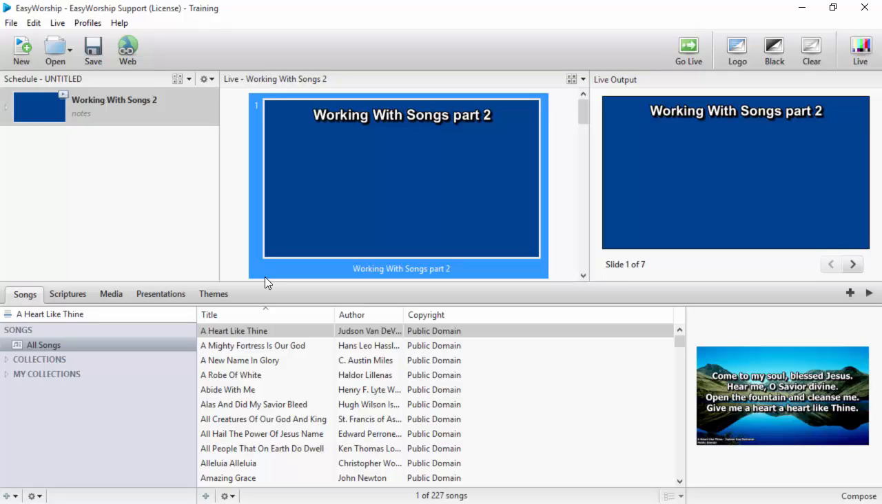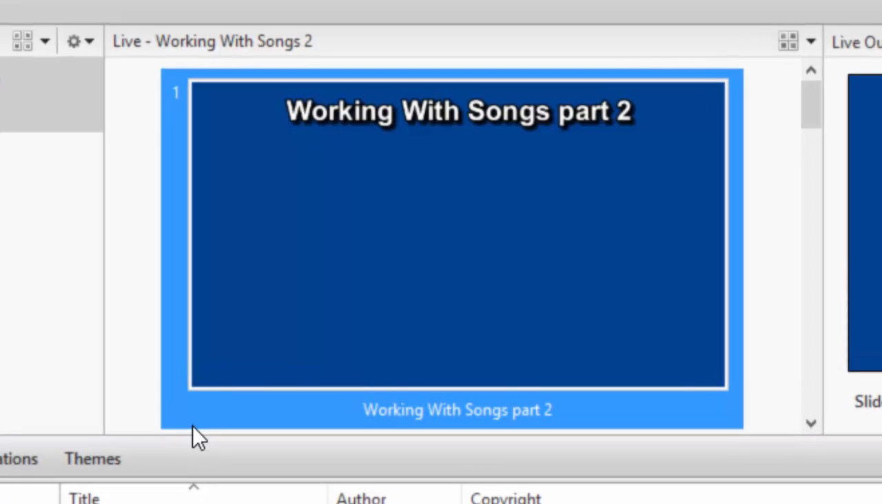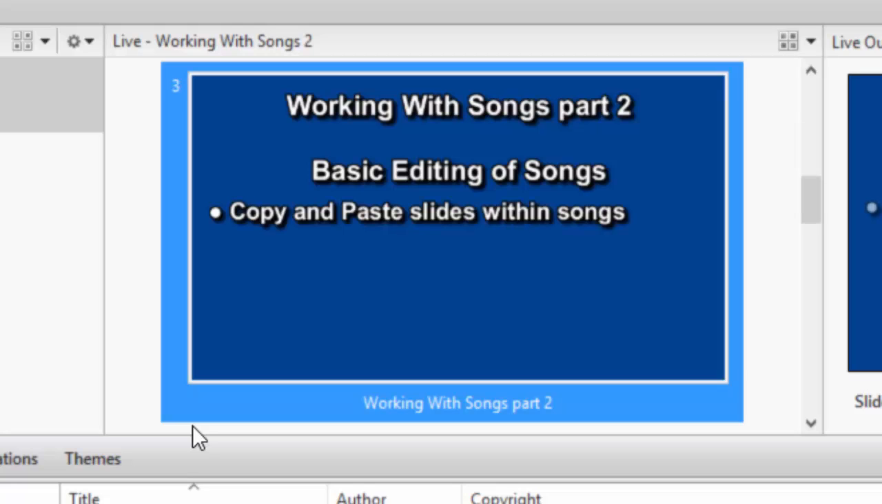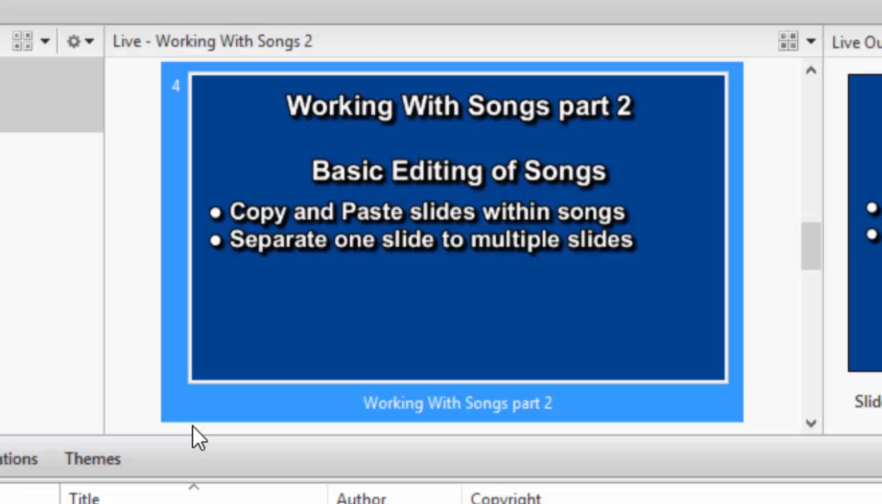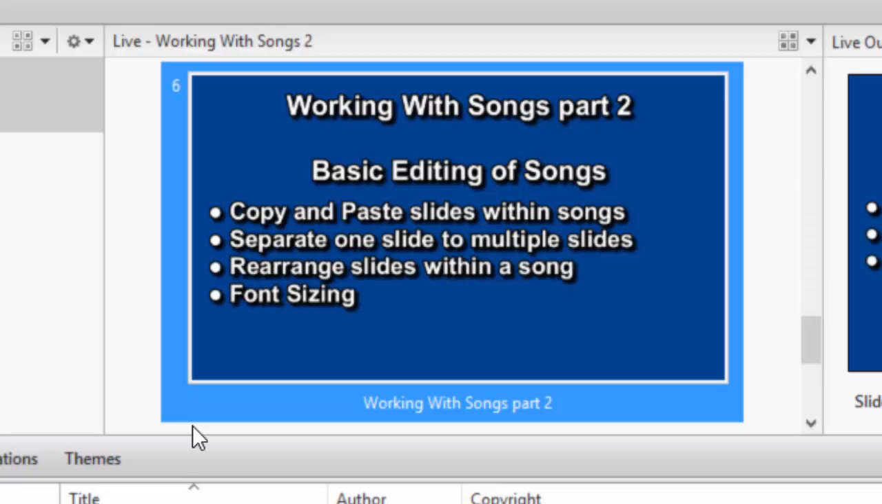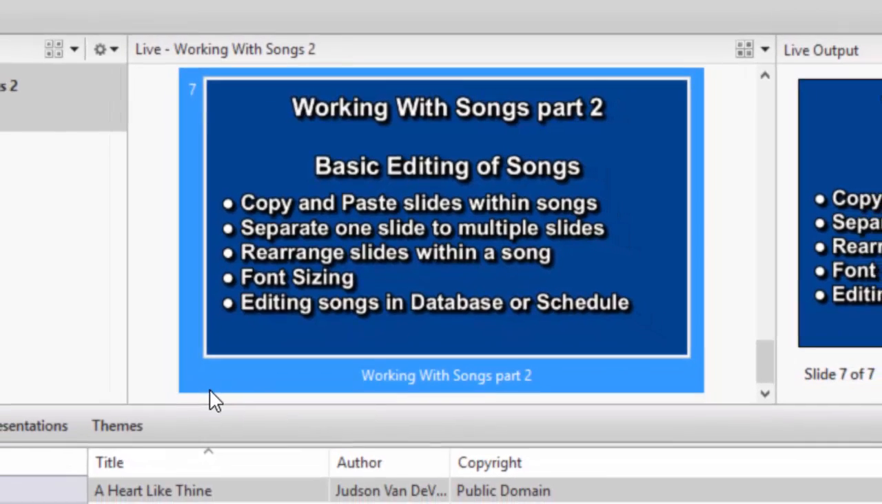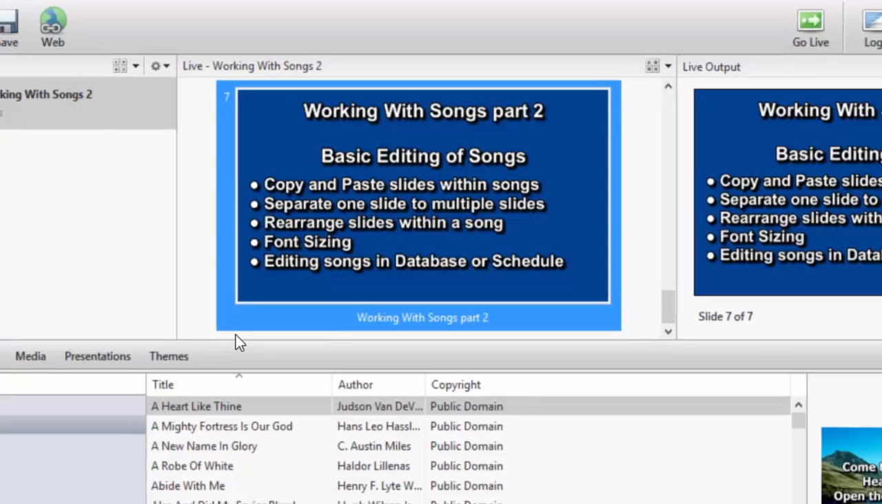In Part 1 of Working with Songs, I showed you how to add new songs to your database. In this video, I'll show you how to do basic editing of your songs. We'll go over copying and pasting slides within a song, separating one slide into multiple slides, rearranging your slides within a song, working with font sizing, and the difference between editing a song in the database and editing a song in the schedule.